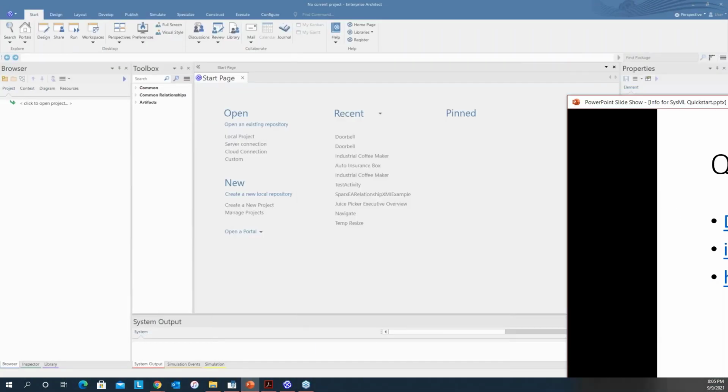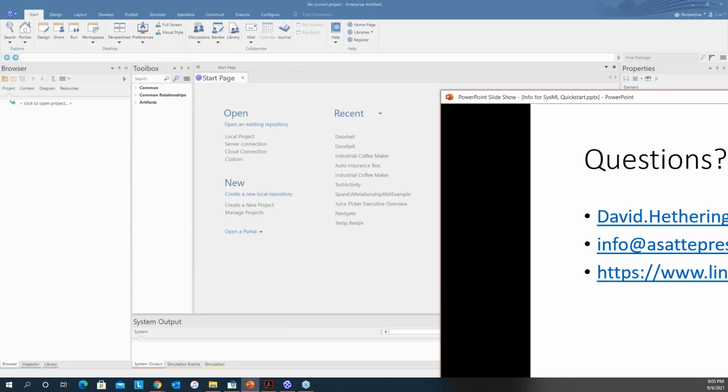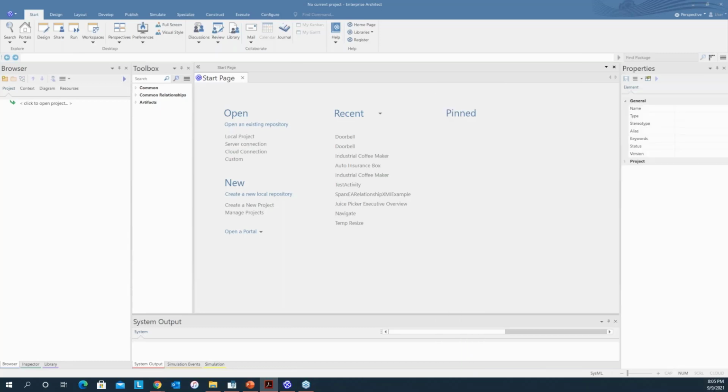Okay, so with that out of the way, now we're going to make a model. And I'm going to go a little slow, so maybe for this session, maybe someone has never even seen Enterprise Architect. So this is Enterprise Architect 15.2.